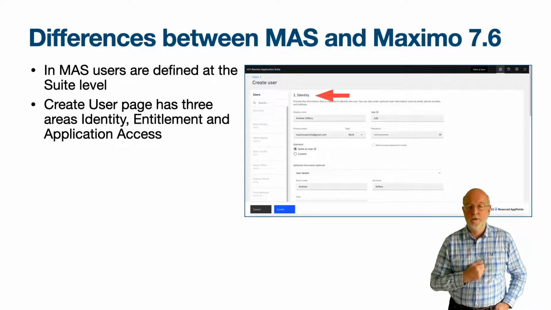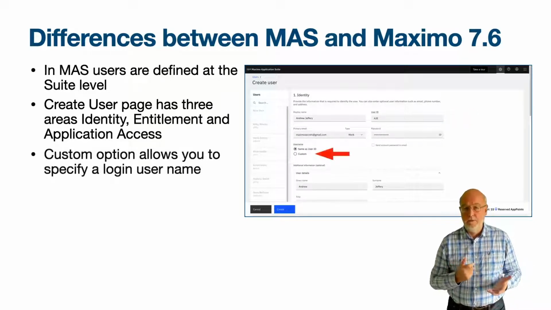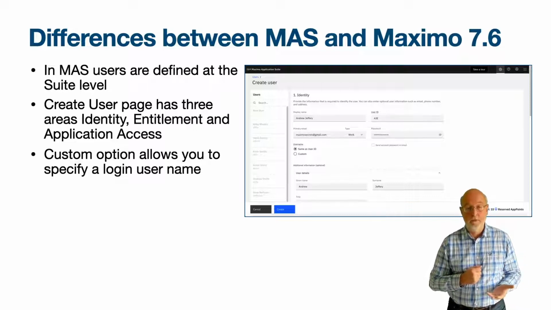In the identity section, you enter a display name, user ID, primary email, and a password. You can choose whether to make the username the same as the user ID or enter a different one, which is the custom option. Additional information includes given name, surname, title, and you can enter additional email addresses and phone numbers. Address fields for street address, city, state, postal code, and country, and the locale and time zone complete the identity section.